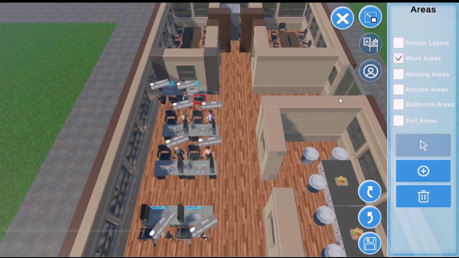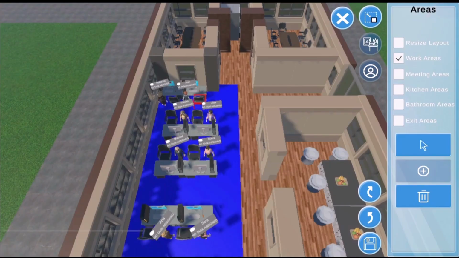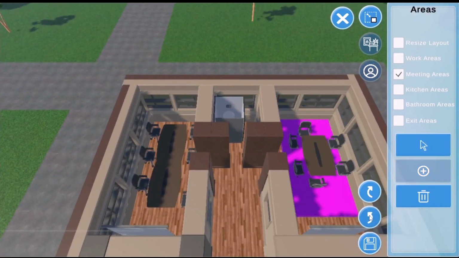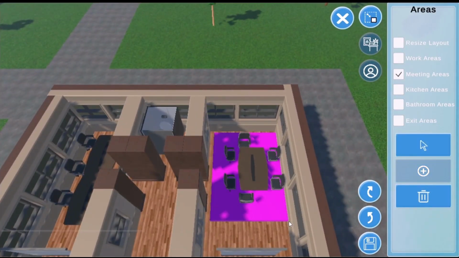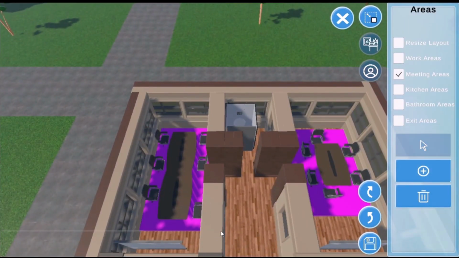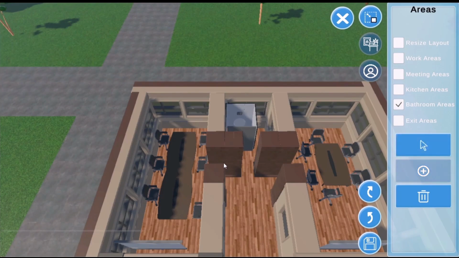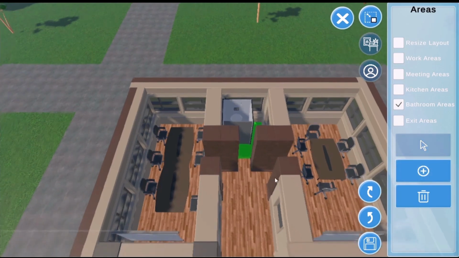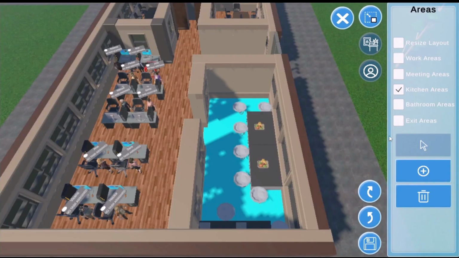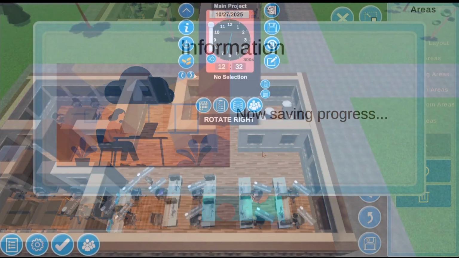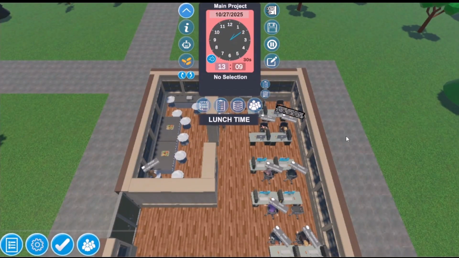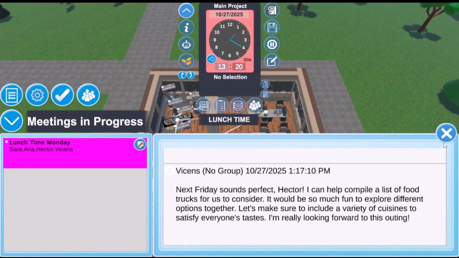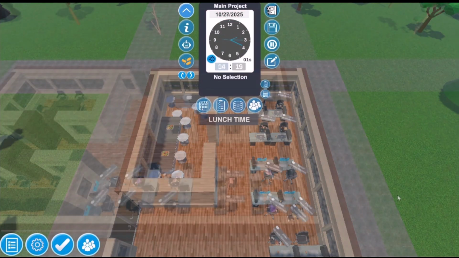The working area, the meeting areas, the bathroom area, the lunch area. If we run the simulation again, the only difference is that employees will now go to the bathroom and meet in the kitchen for lunch.